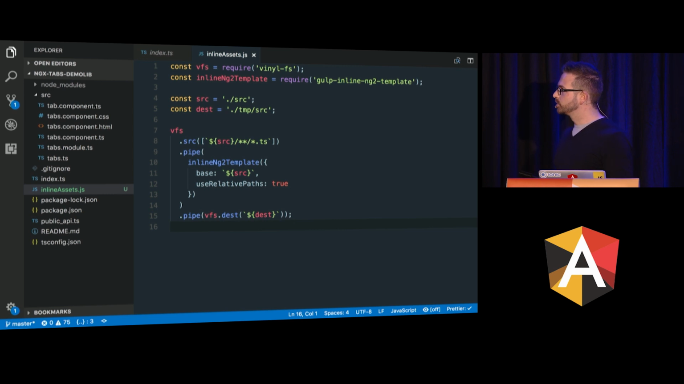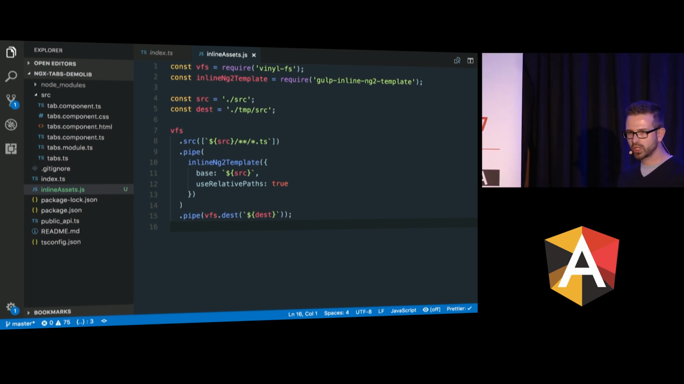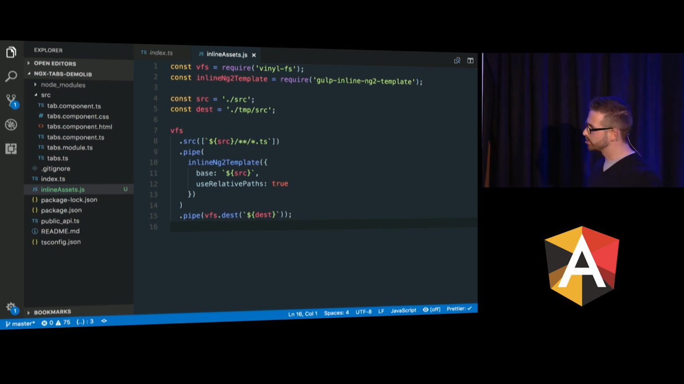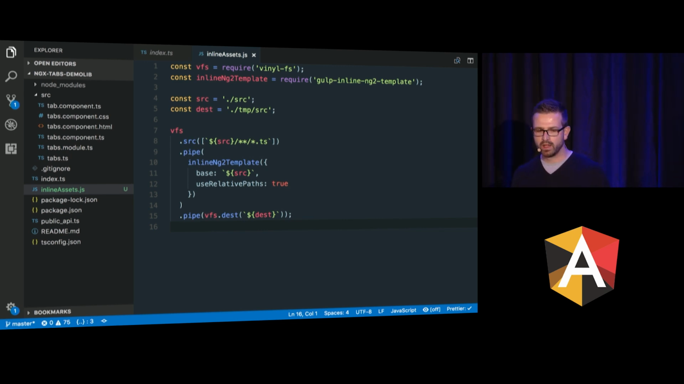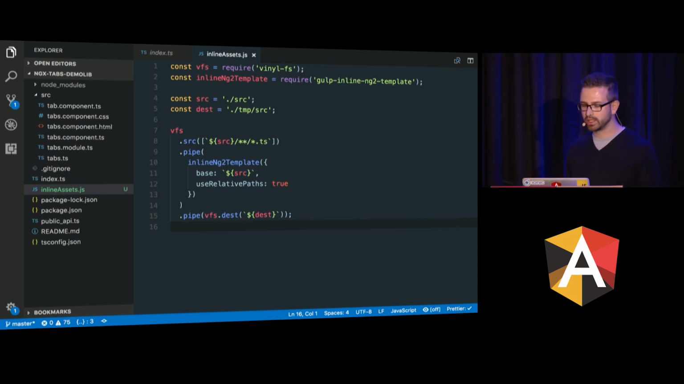And right now there isn't really a standard on how you should do that. So what I did, for instance, is I created a simple script file here, inline assets, and I kicked in a bunch of tools, in this case inline-ng2-template, which is quite handy.